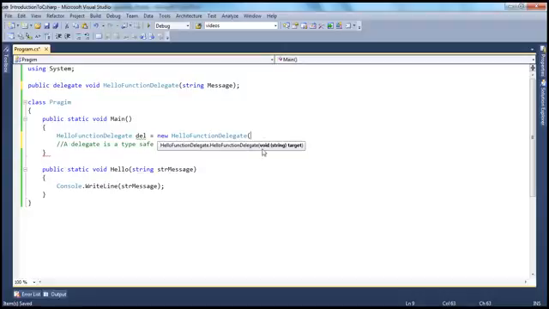And if you look at the IntelliSense here, the parameter that you are going to pass in should be a method name because that's a delegate. And that method should have a void return type and it should take a string parameter. So is our method conforming to that signature?